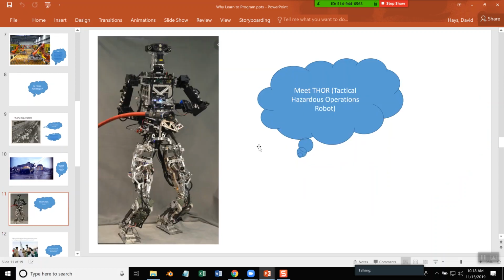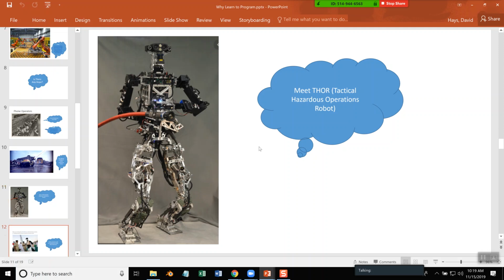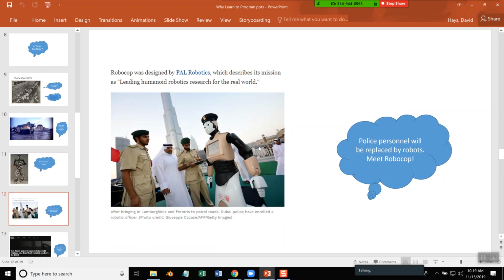So yeah, here's Thor, the Tactical Hazardous Operations Robot. This is actually being used to fight fires. RoboCop was designed by PAL Robotics. This is over in Dubai, I think.